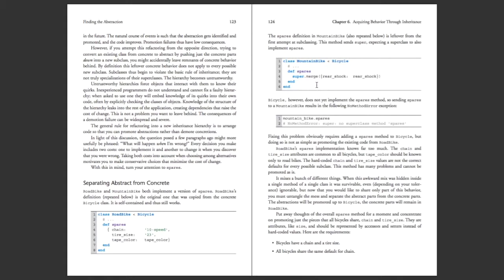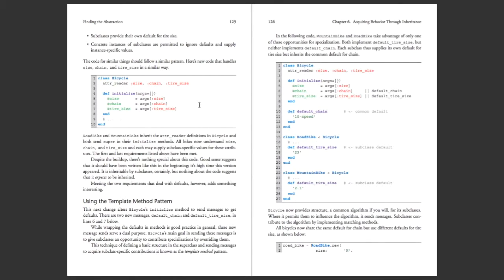You have to add spares into bicycle and then perhaps remove these or modify these to the unique one, which we'll get onto later. But this is what it looks like. So all of the shared ones are initialized in the bicycle class, and the individual defaults get set in the subclasses. Now the next section is really about future proofing.